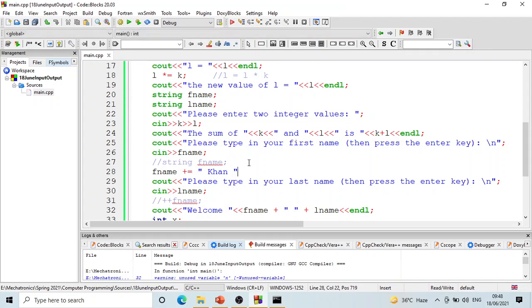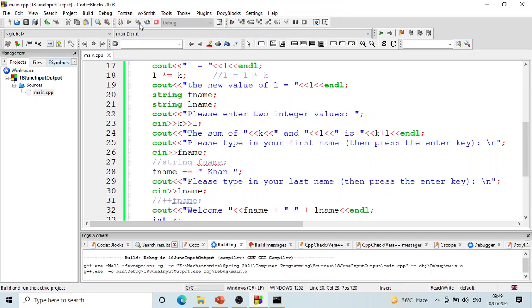ठीक है, क्या होगा? fname के साथ ये खान concatenate हो जाएगा. ठीक है, या append हो जाएगा. अच्छा, that we can verify. यहां पे फिर जब fname print होगा तो चलें इसको verify कर लेते हैं. Let us build and run.